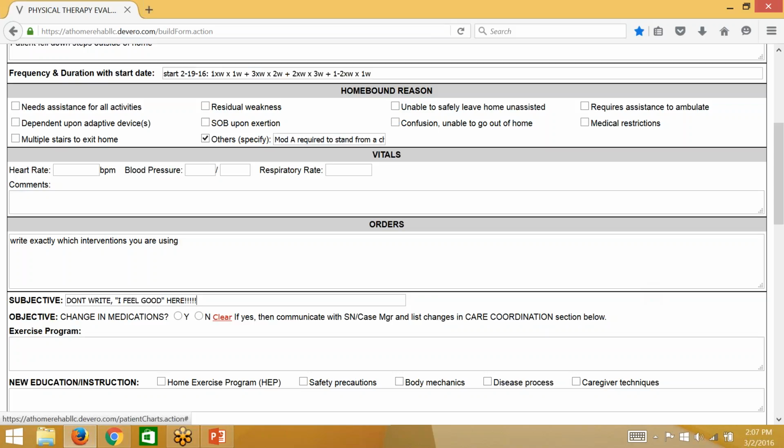Under the exercise program, if you're doing the Otago program, the knee surgery protocol, or the hip surgery protocol, please just write in this section, see page 3, 4, or 5, whatever page that program you're doing is on, and I'll review that in a second.